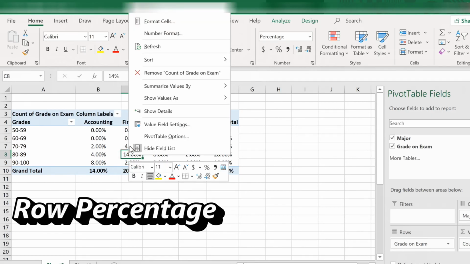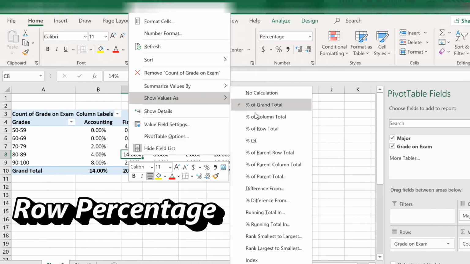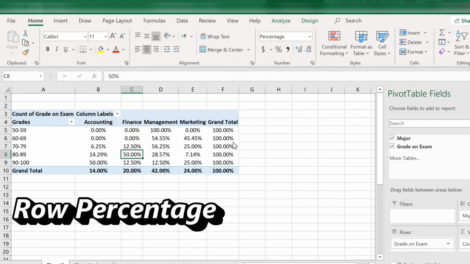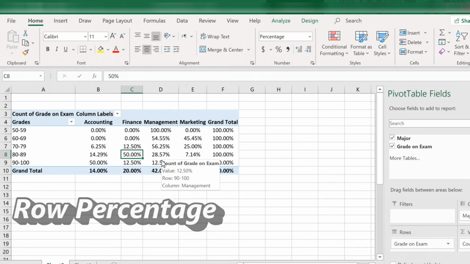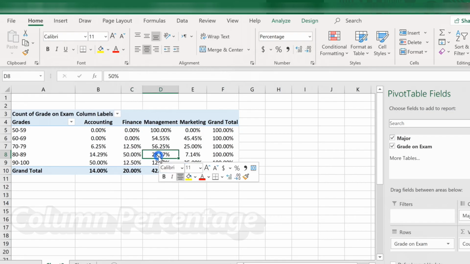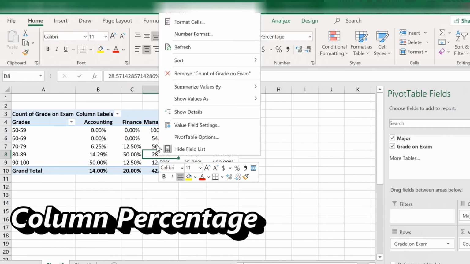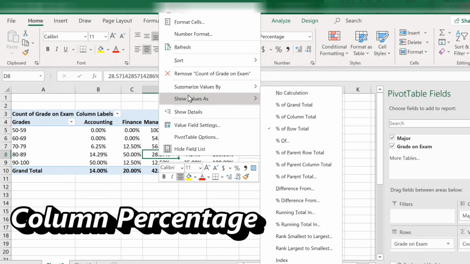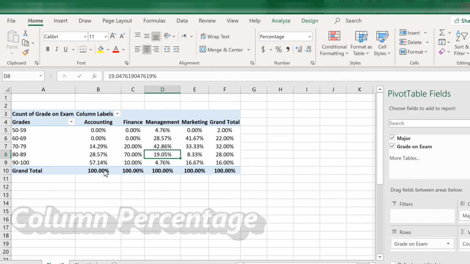Okay, now how to calculate row percentages. Easy, just right-click again, scroll to show values as, then choose percent of row total, and now you can see the percentages are out of the row total. Finally, let's see how to calculate column percentages. That would be out of the column totals. Again, right-click anywhere in the table, scroll to show values as, then choose percent of column total, and now you have the percentages of each column total.